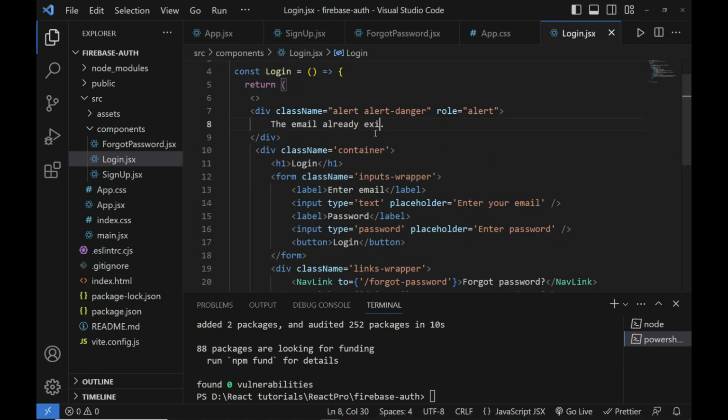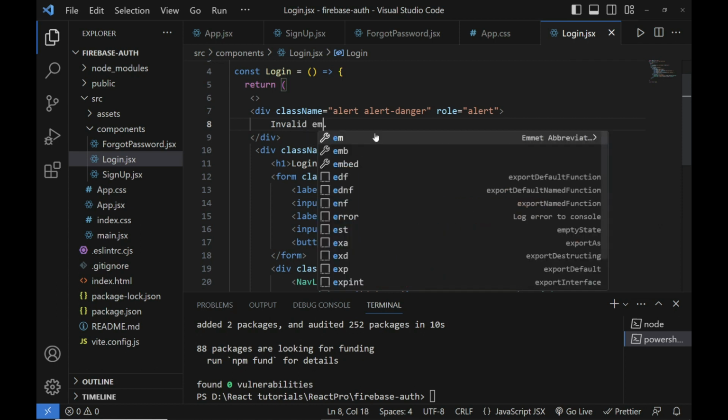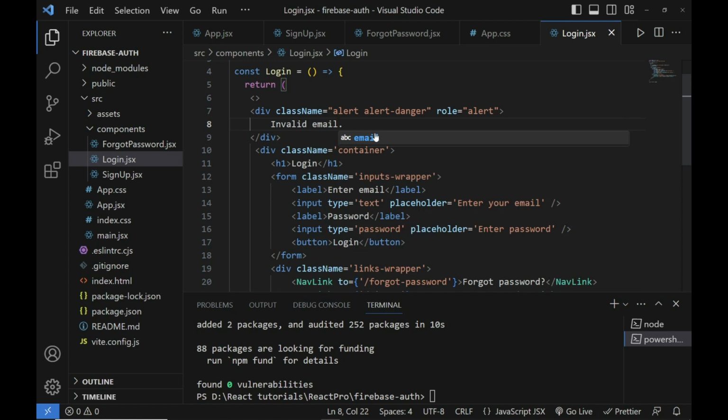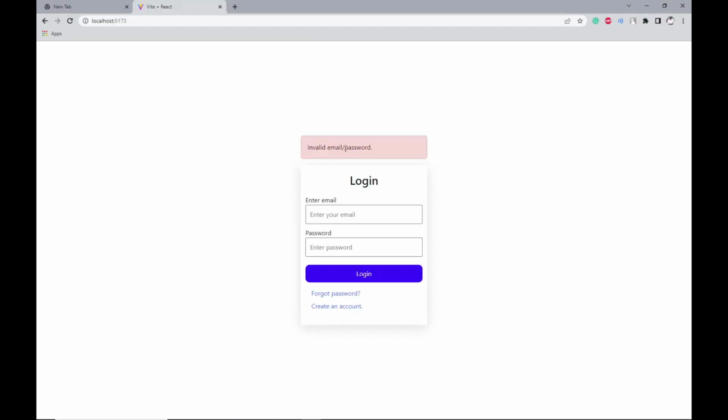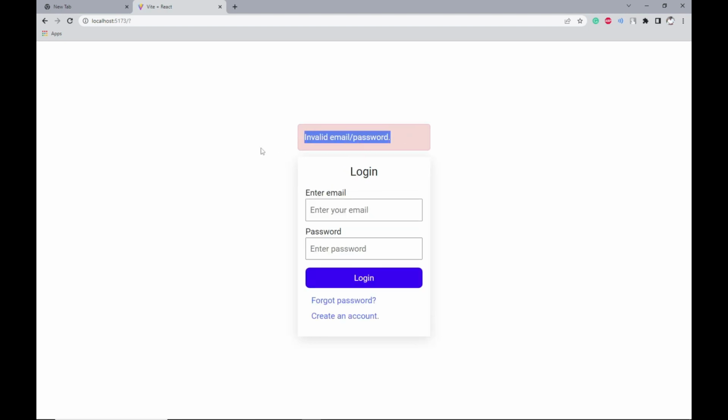this one I just want to write invalid email or password, like so. Right? Yeah, like so, invalid email or password, right? So these are just messages to check. If you put wrong password and you click login, it will give you that. All right, so that's very simple.